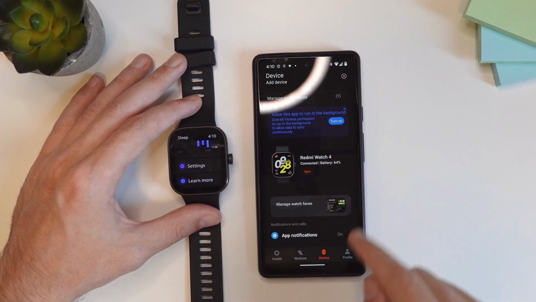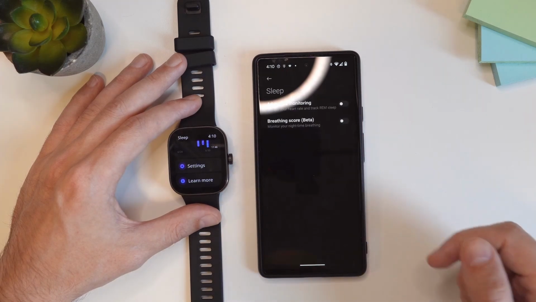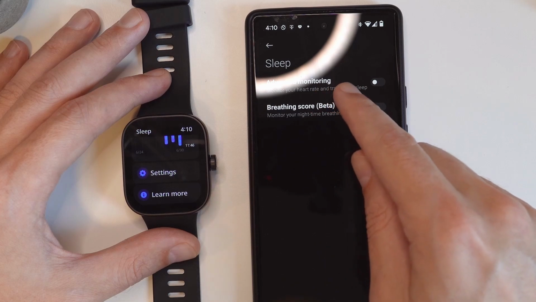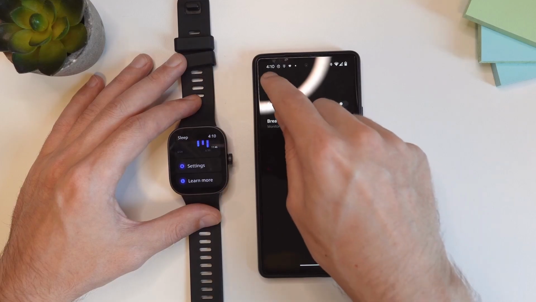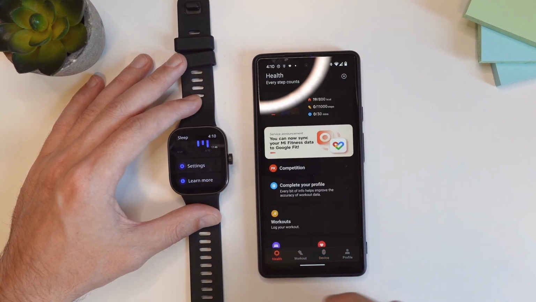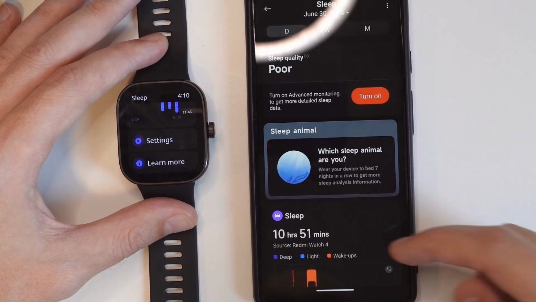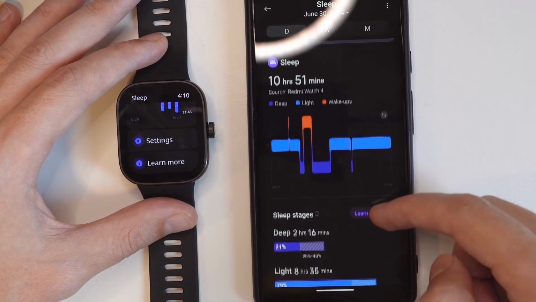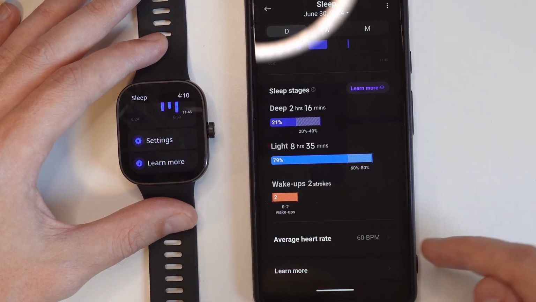Now, if you go back to the app, tap on devices, you can go to sleep, tap on it, and you have the same options here, so advanced monitoring and breathing score. So you can turn that on with the app too. But if you go to health here, is all of your data and statistics. So you can tap here to see a little bit more about your sleep and heart rate and so on.